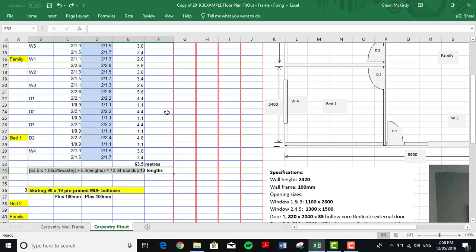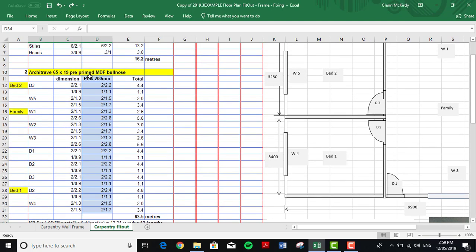Now we have to add a waste factor to that, and because they come in 5.4 meter lengths, we divide by 5.4. So 63.5 times 1.05, which is 5% waste, divided by 5.4, gives us 12.34. We can't get 0.34 of a length, so we round it up to 13 lengths at 5.4 meters. That gives us 70.2 meters of 65 by 19 pre-primed MDF bullnose architrave.